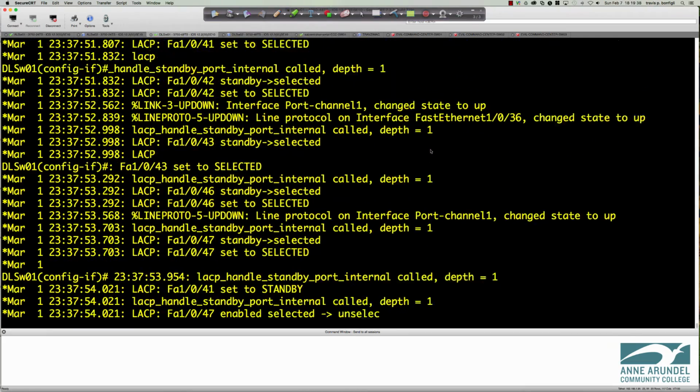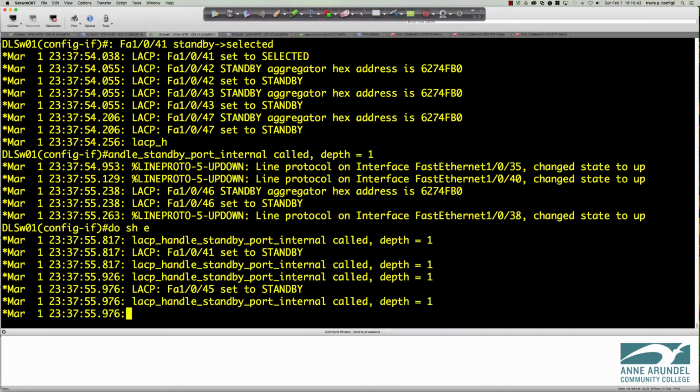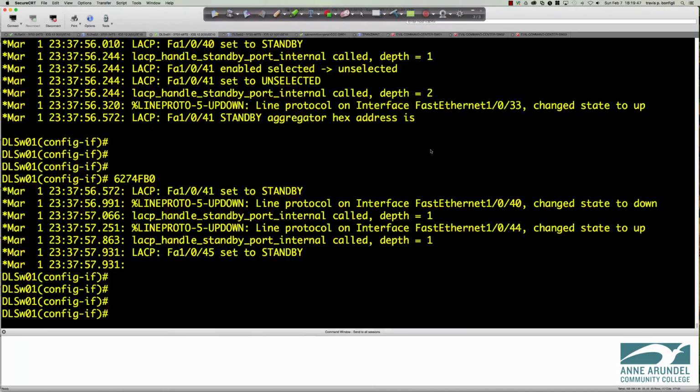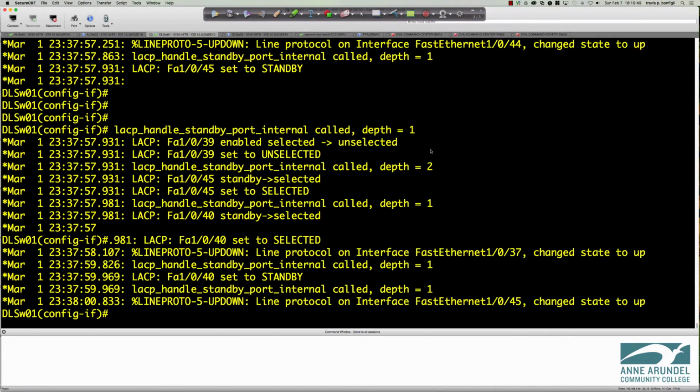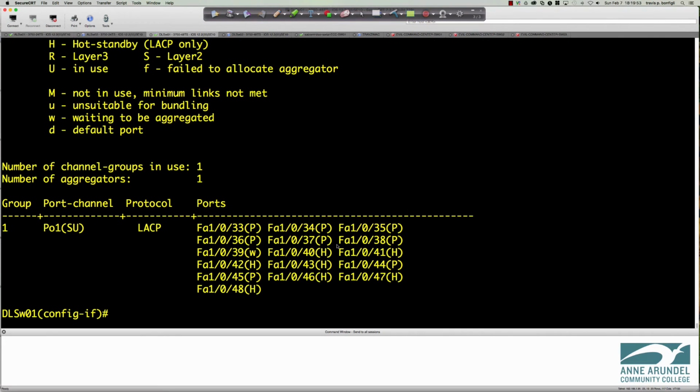So here it goes, right? So let's go ahead and say do show EtherChannel Summary. And actually, let's let this finish up here. Debugs are going crazy. All right, so there we go. So do show EtherChannel Summary. So what do we have?